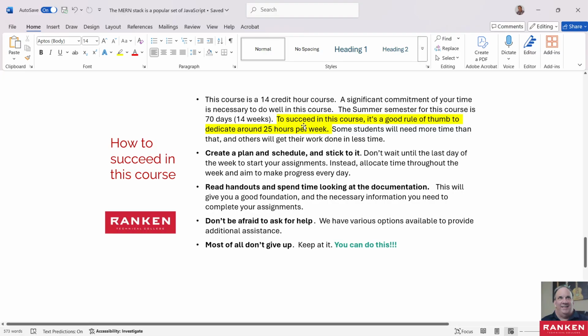Especially early on, you may need to spend a little more time, right? But as this course goes, some of the material becomes a little more complex too. You may get away with spending a little less time at the beginning, but as time goes on in this course, you may need to invest more time. So make sure you create a plan and stick with it.